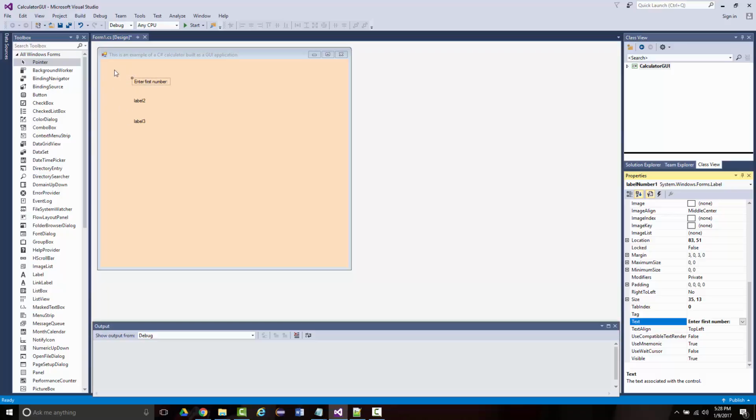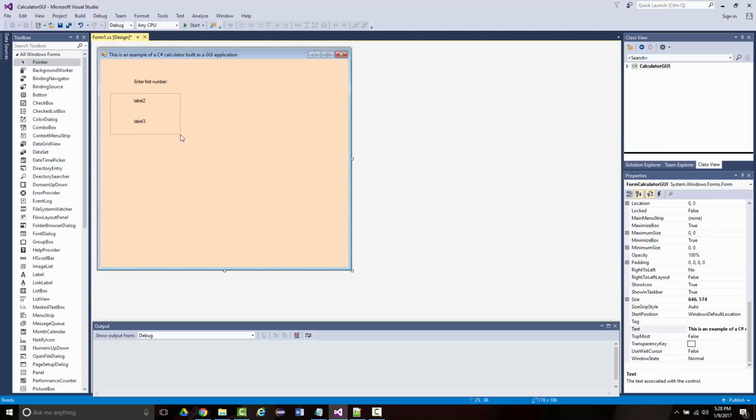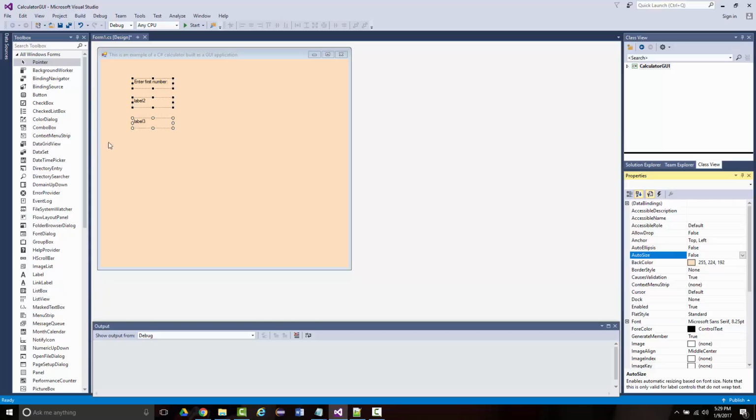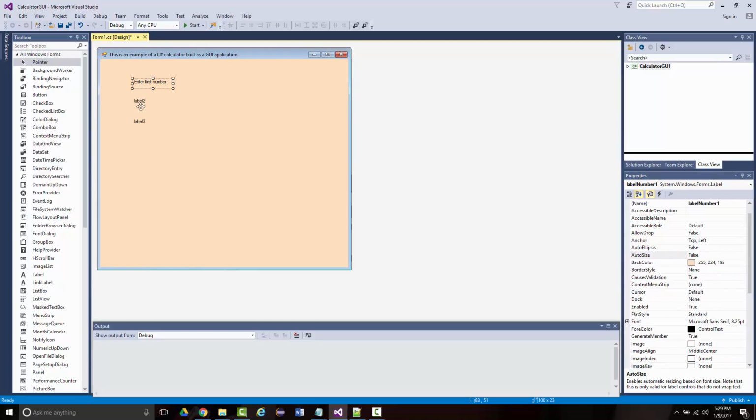What I can do is take my mouse right here, hold down the left mouse button and drag. This is called lassoing these controls. But the problem is I can't really change their size like this. What I can do is highlight all of the controls and go over to a property. This almost sounds counterintuitive, but it's called AutoSize. Right now it's set to true. We want to set it to false. Once we do that, we can make these any size we want.